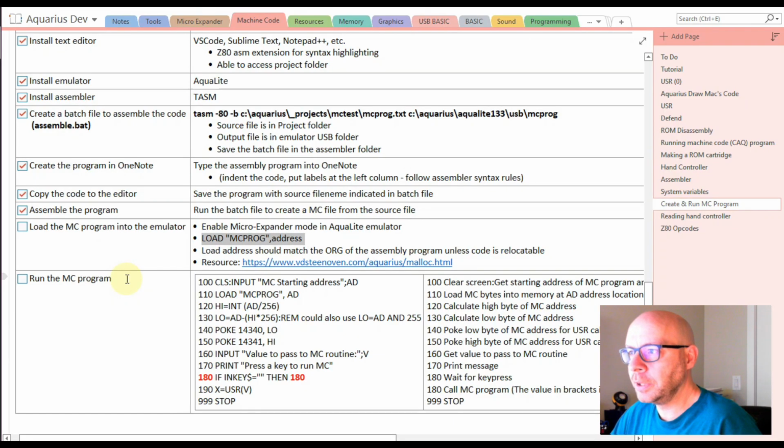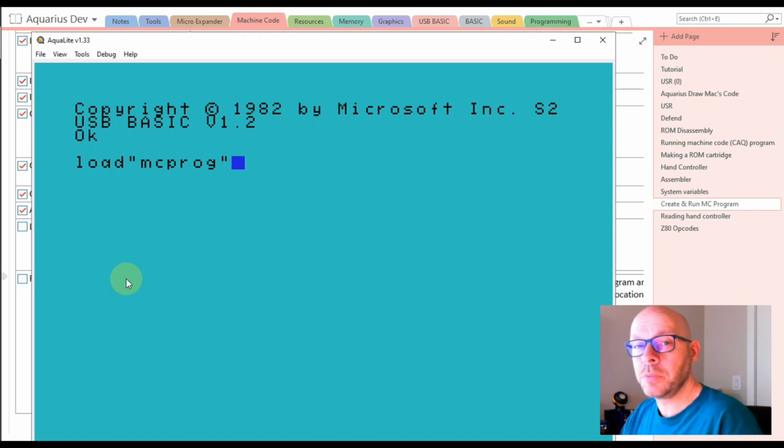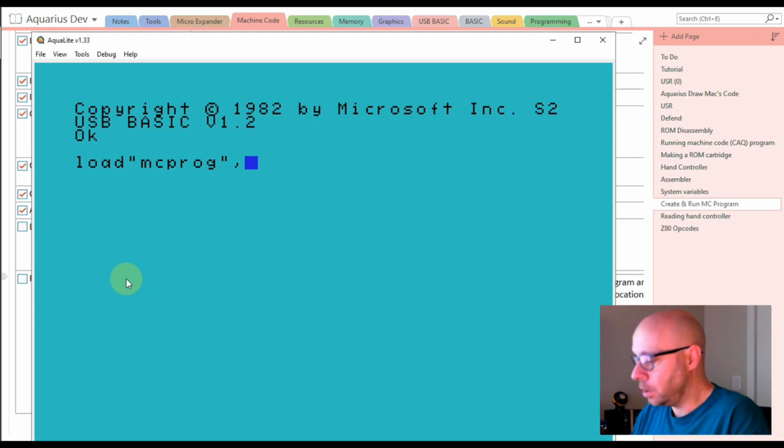So if I go back to the emulator and I press enter and I type load and then in quotes mcprog end quote, because remember there's no extension on this output file, and then address. So now what address do I want to type here? So again, I'll just use the same address I've been using all along, which is 16,000. And again, you could change this address now wherever you feel is suitable.